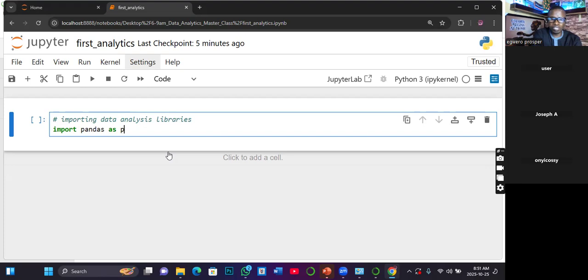as pd. Import pandas as pd. So what it means is that you are importing pandas and you are representing it as pd. So going forward, anytime we want to reference pandas, we will represent it with just what? pd. Did we get that?